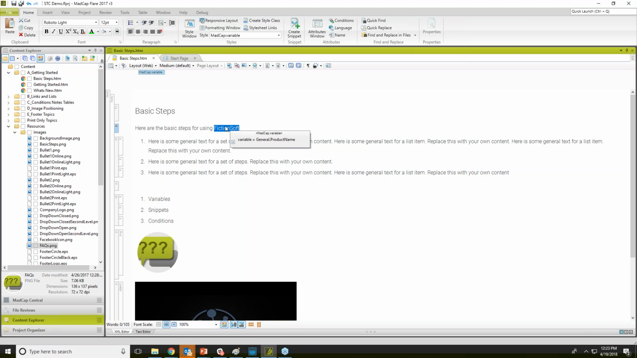Flare actually tells me that this is a variable, so I kind of know why that's special. What is a variable in Flare? Well, it's just a placeholder for text or a short string of information. And the benefit to using a variable is that you've got a single place to define what that text is, and we can define what that is project-wide. And we can redefine them if need be, whenever we need to.